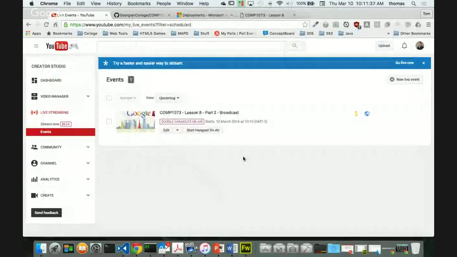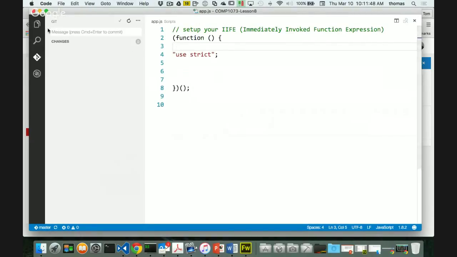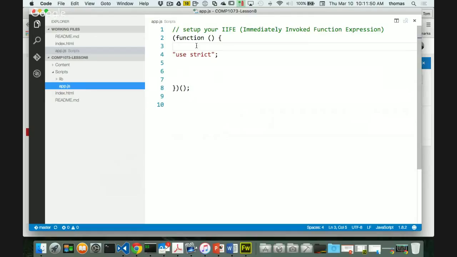And we're back, and it's COMP1073, and it's week 8, part 2 of our broadcast. We just set up our website that we're going to be using. Right now we've got a little project going on here with an app.js file that's pretty empty, right?